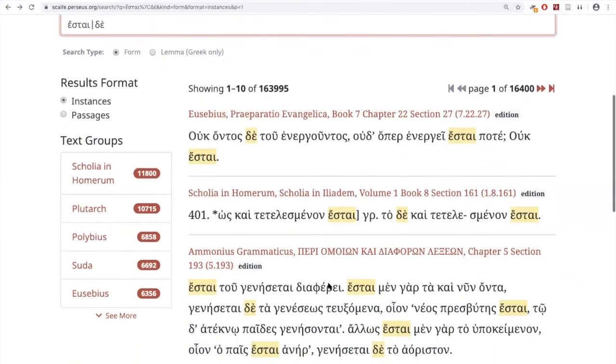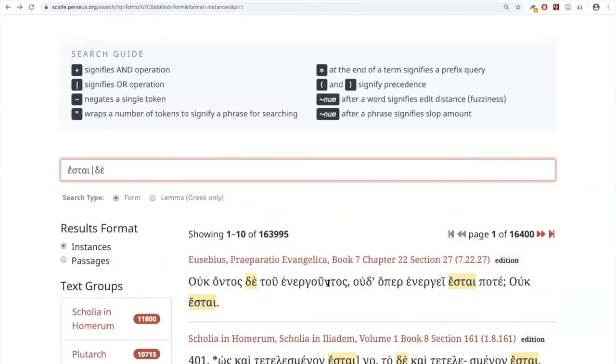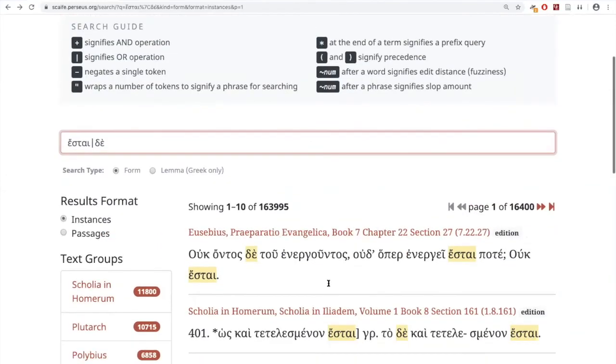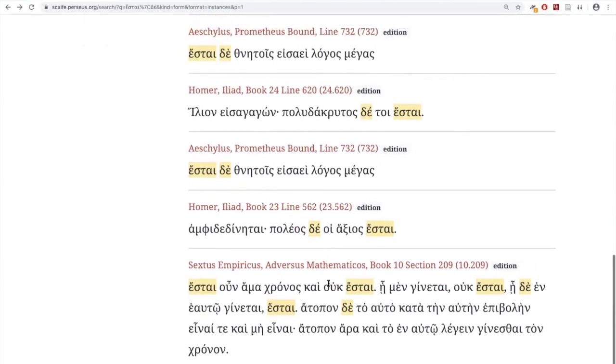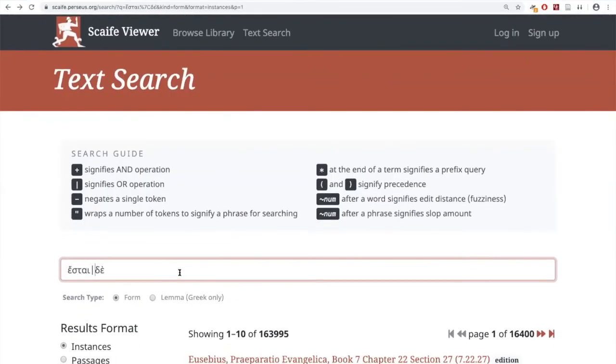So this has found passages with both in some cases. Yes. It seems to be doing the same thing, and one's over not again, but working either way. This is a lot. Right. Well, how about the or? Yeah. So esti and de or men. Let's see.